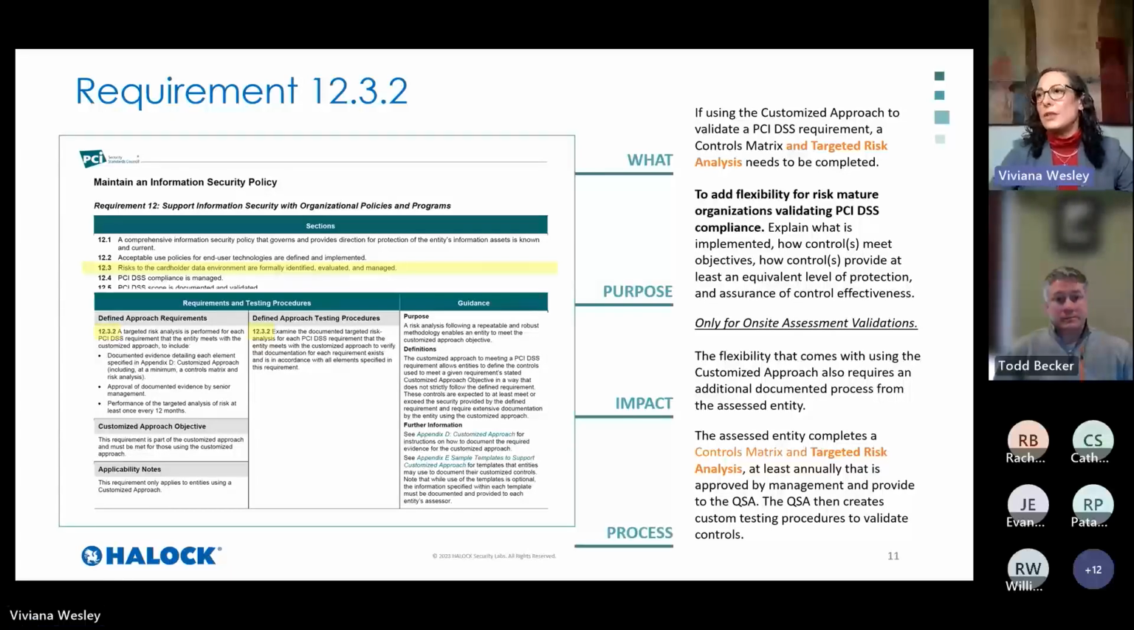Okay, so this customized approach targeted risk analysis requirement is right under the other targeted risk analysis requirement in section 12. It's requirement 12.3.2. And there's definitely a difference. So instead of having the bullet list of what needs to be included in your targeted risk analysis, they actually reference the appendices. They reference Appendix D, they reference Appendix E, because those are where all of the content that should be going into that customized approach is. So we'll look through those details as well.